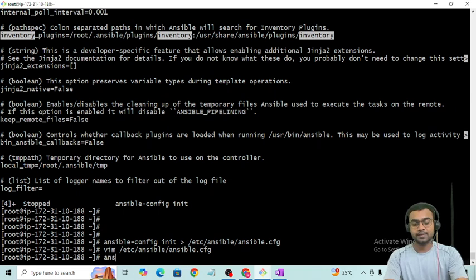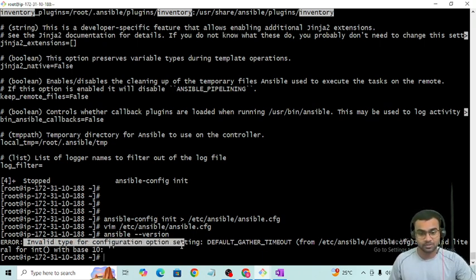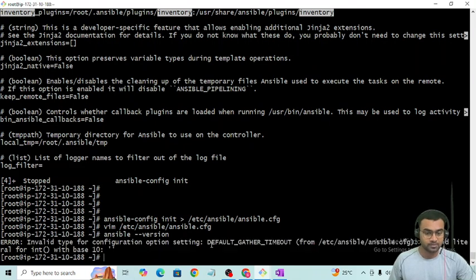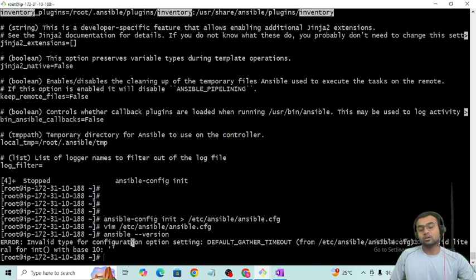Okay, now check ansible --version. Oh, what happened? This time it is throwing an error: invalid type of configuration option setting, default gather timeout. What happened? This is saying that the default settings which were in our configuration file are not supported by our system.